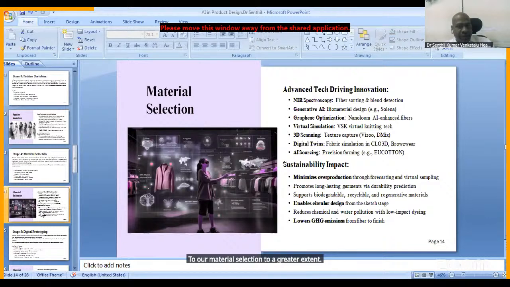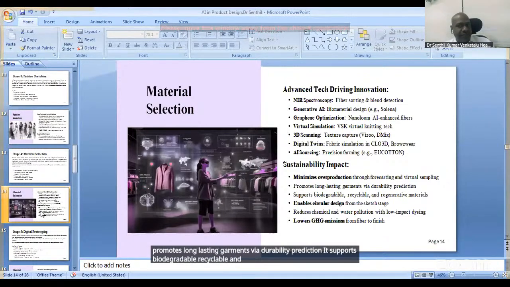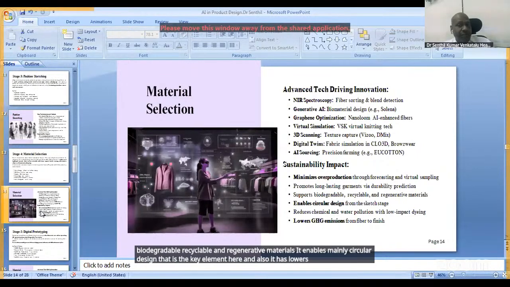The sustainability impact is that it minimizes overproduction. As I said earlier, it promotes long-lasting garments via durability prediction. It supports biodegradable, recyclable, and regenerative materials. It enables mainly circular design. That is the key element here. And also, it has the lowest greenhouse gas emissions from fiber to finishing.